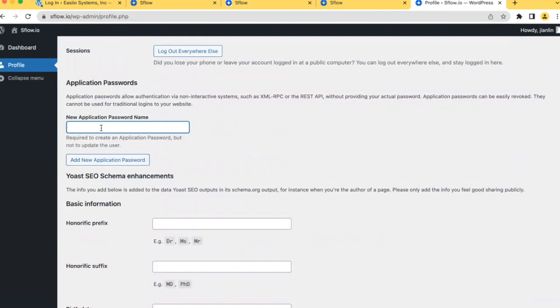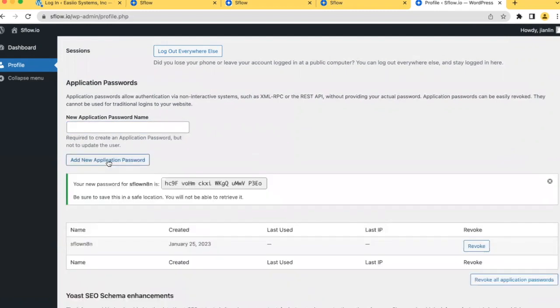You can give it any name. We'll call it Explore N8N, and then we add new. And you will get this, right? You have to copy this. You have to copy it. Otherwise, if you go out, you lose this one. You have to revoke and redo it again.